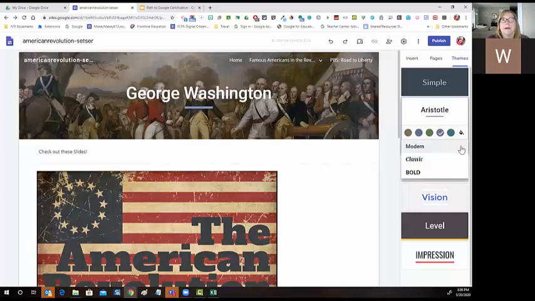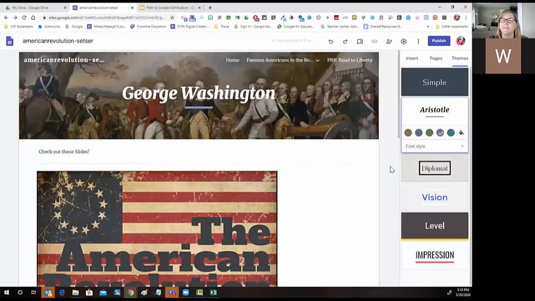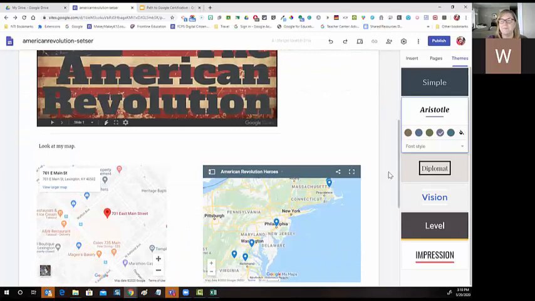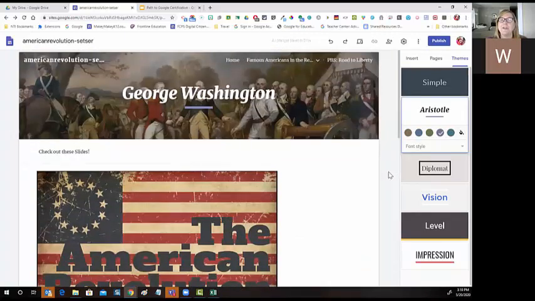Beauty of Google Sites and the downfall of Google Sites, depending on how you feel about it. I like it. It's nice because of the simplicity. So if I want to change this to the classic font, notice how it changes George Washington in appearance. It does change the font for the site itself. All right? So the last thing we're going to do.